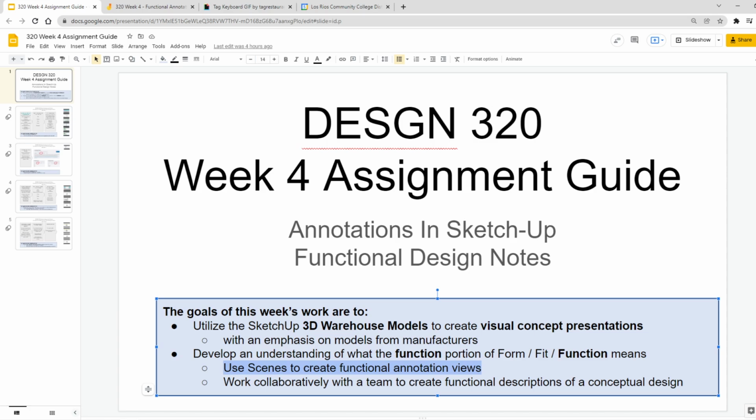So we're really building upon what we've done in the last 2 weeks, learning the basics of SketchUp, and now you're going to use them in a pretty realistic design review fashion. And in addition, since one of the goals of our department of the design technology certification is to utilize collaborative technology so that you get experience in a team, we're going to use that collaborative technology to create functional descriptions of the conceptual design so that you have some information to work with.